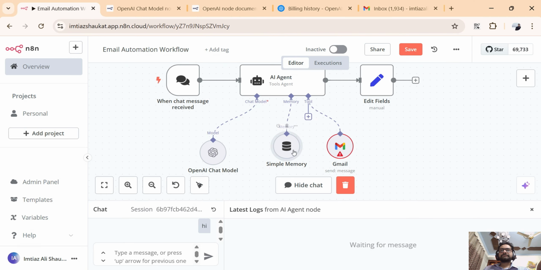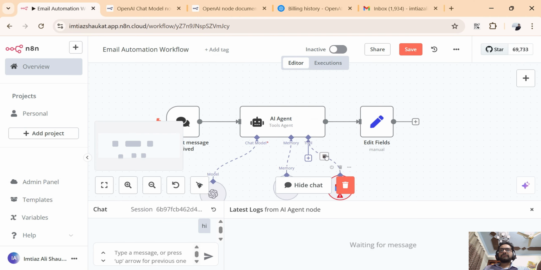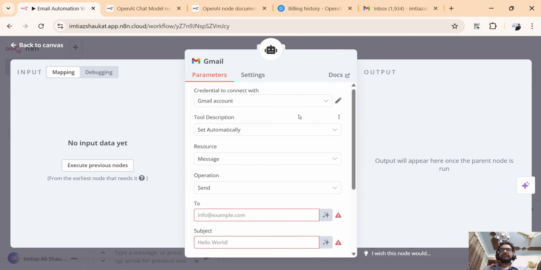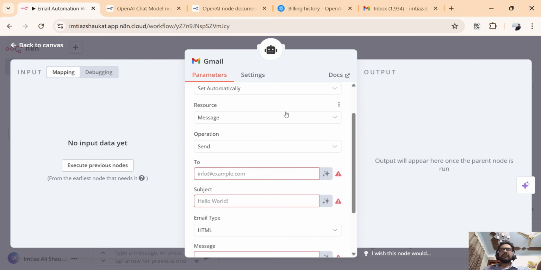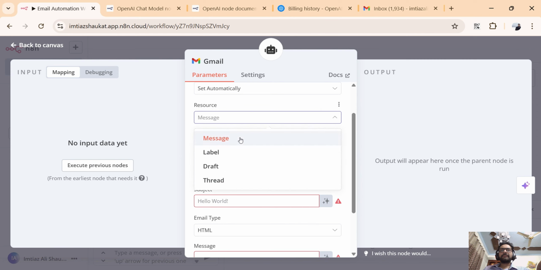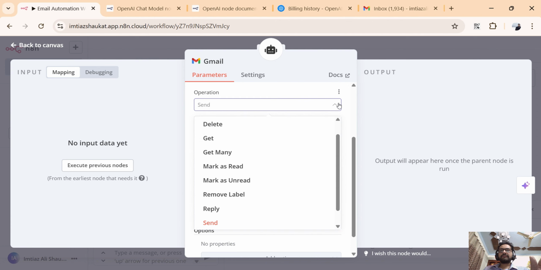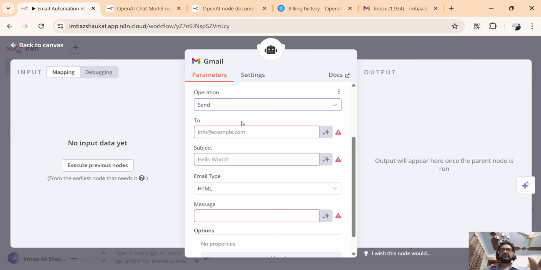All right, and then you come to the Gmail part. For this Gmail node, you have to again connect your credentials of Gmail with which you want to send the email, right? And obviously you have to select the message here, like we want the resource as message, and what operation we want to do from this tool. We want to do the send operation, right? We have to select the send, and to whom we want to send, right?